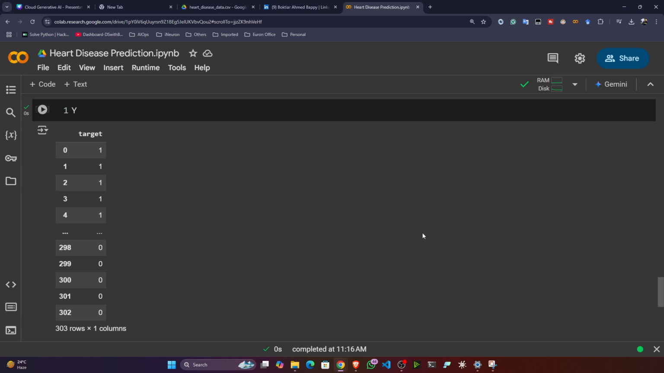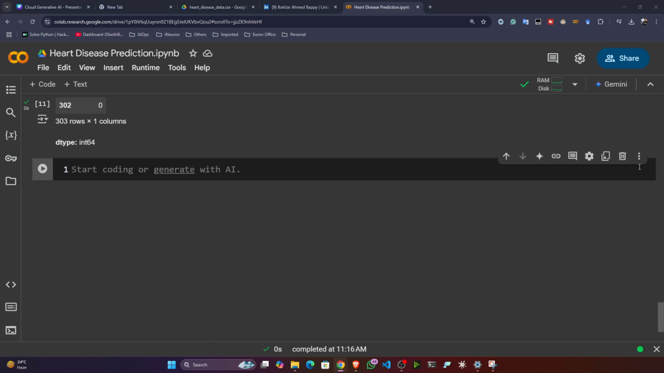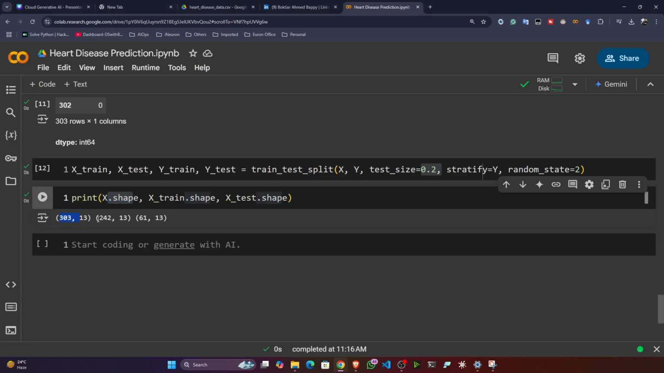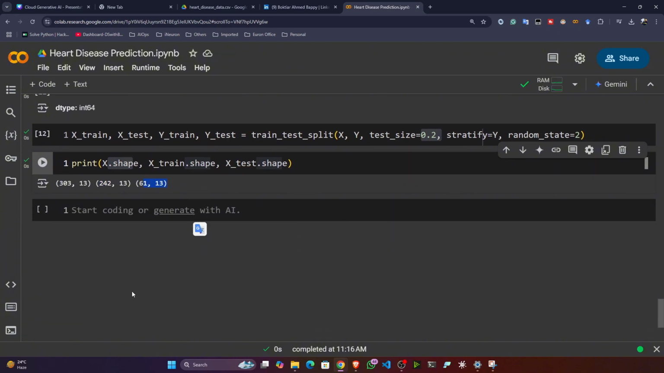Now let's do the train test split operation. Here I'm going to keep 20% data for testing and 80% for training. If you want to see the shape, this is my original shape, this is the training and this is the testing. For training data I got 242 and for testing I got 61 only.